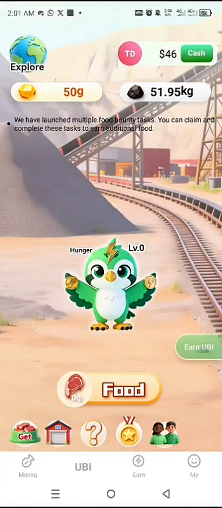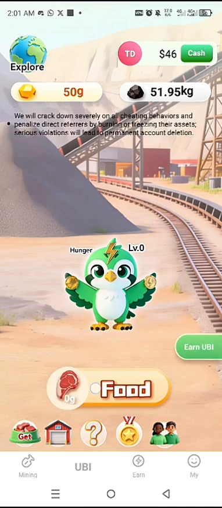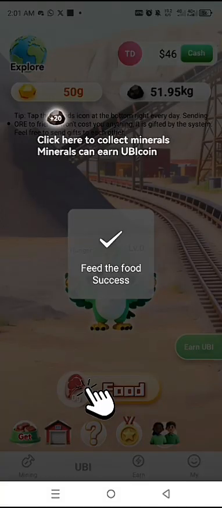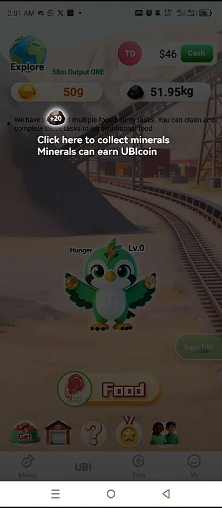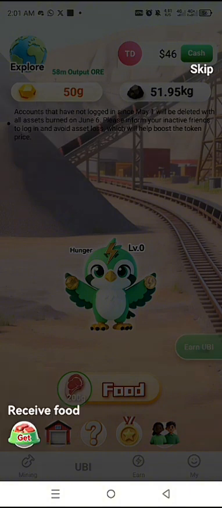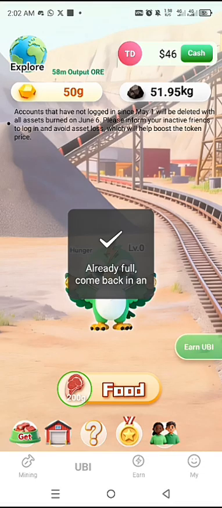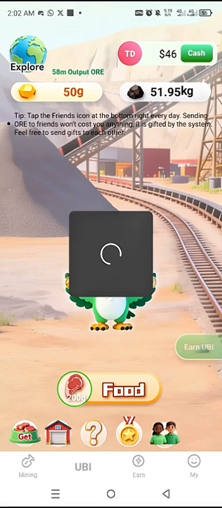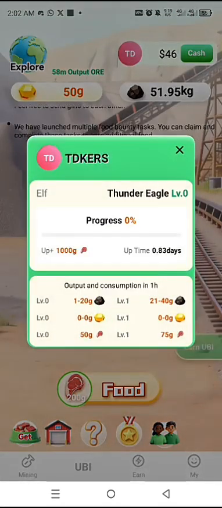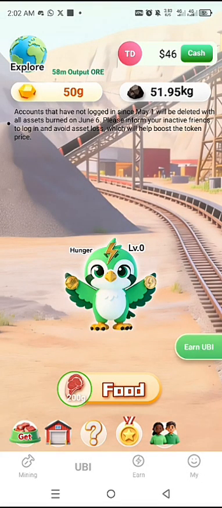Alright, so the next thing you should be doing right now on this app is feeding your bird daily. Just ensure you are feeding your bird daily. Click on food. You can see that I just fed the bird with about 200 gram, as you can see here. So you go ahead and just click on skip. Full simply means you have fed the bird, so keep on feeding according to the time. Once the countdown is off, you just come back and feed the bird consistently.